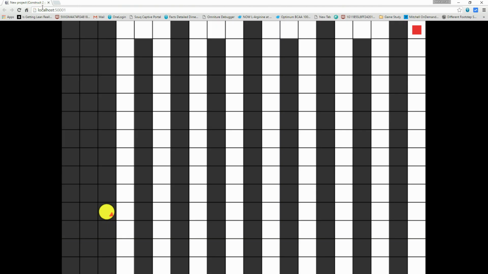So let's see how this works. Okay, now it's shooting. Okay, now it's only fixing on one target. Let me tell you why this is happening. The range of this is really high, so we need to fix that.